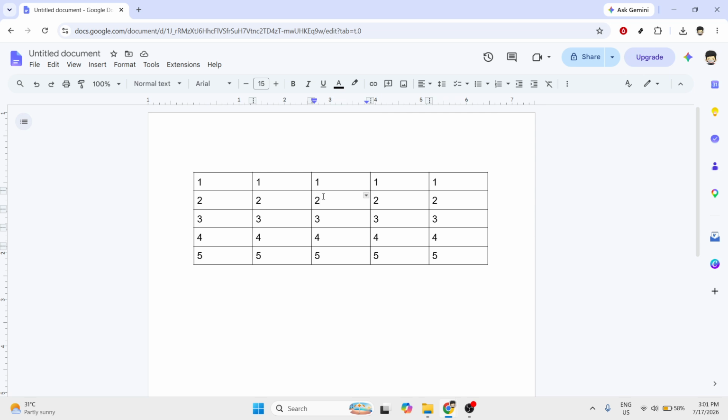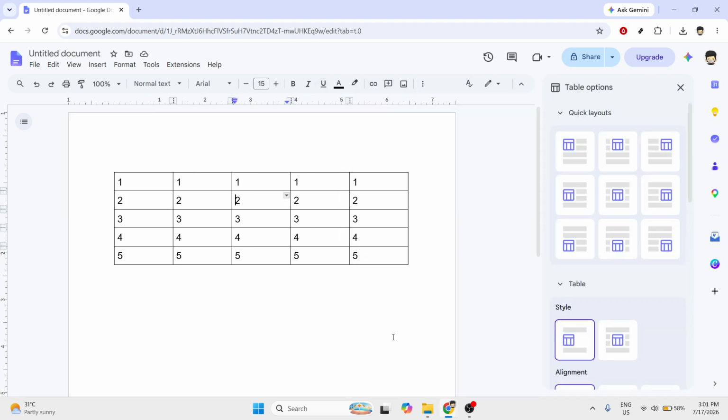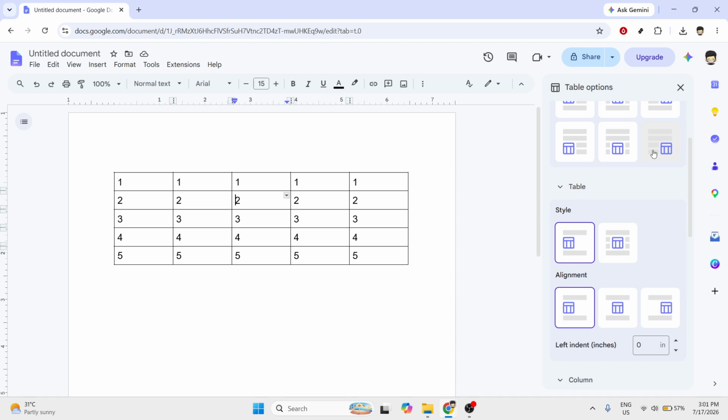Next, right-click anywhere inside the table. A menu will appear. From that menu, select Table Properties, or in some versions of Google Docs, you may see Table Options instead. Don't worry if the wording looks slightly different on your screen. Both options lead you to the same place where you can control the table's appearance.